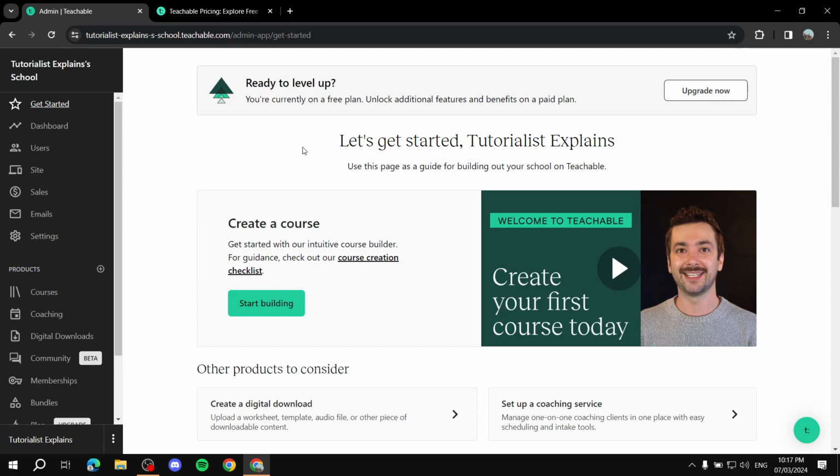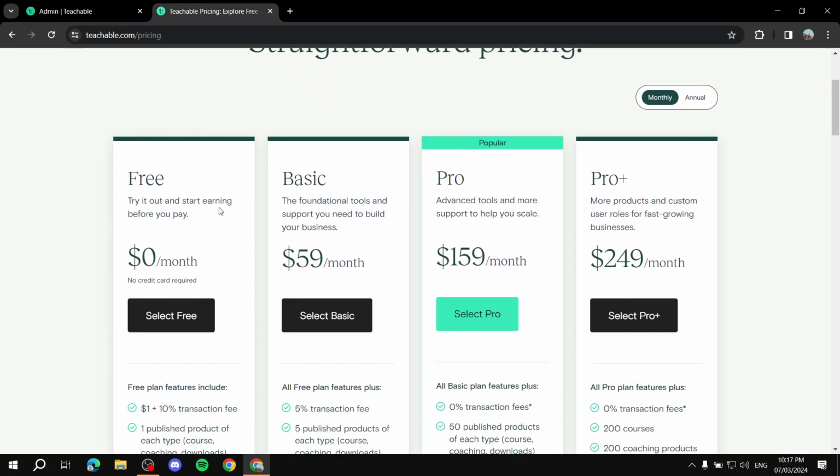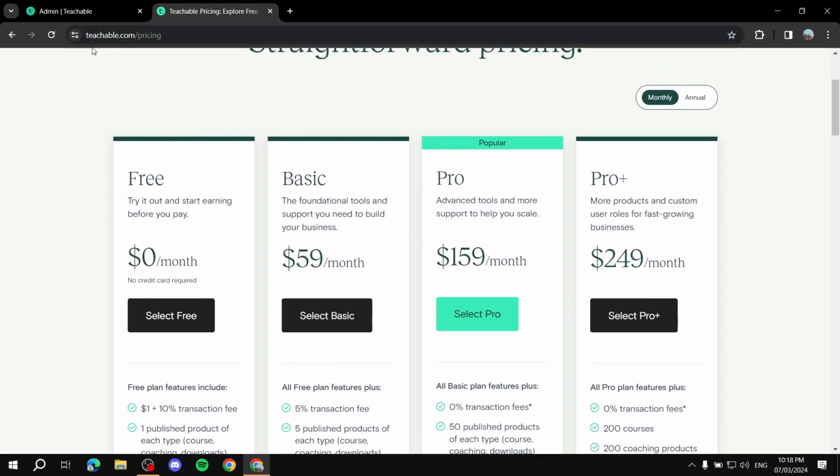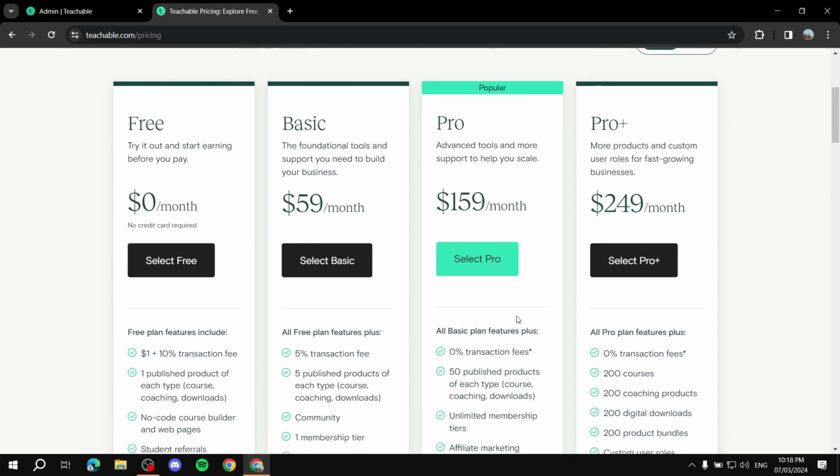Now, before we actually get into how to use Teachable, first let me just showcase the pricing points so you can become more familiar with the plans they offer. They do have a free plan that you can use at any time. But feel free to get to this page, teachable.com/pricing, so you can compare all the pricing for yourself and see which ones suit you best, so you know exactly what you are getting into.